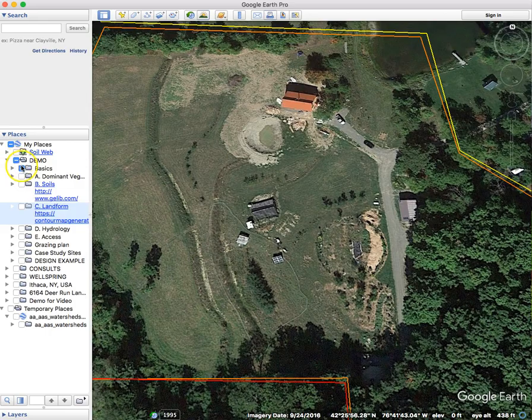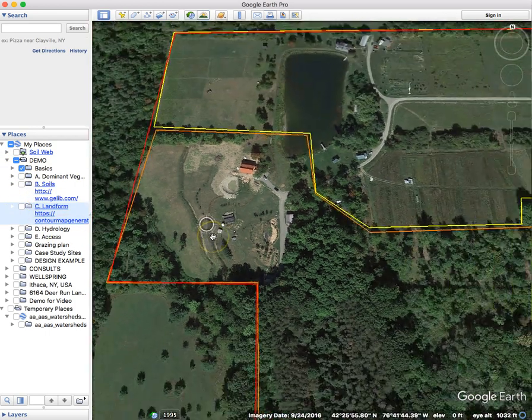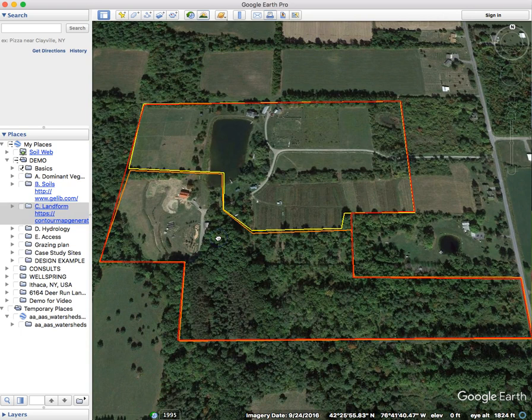Alright, let's turn those things off for now. We did a basic observation of our site, and we started to map out the hydrology.